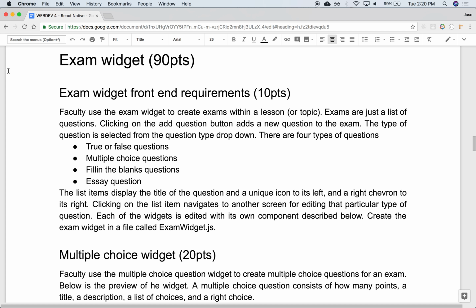For the widget example, we used denormalized data modeling. For these types of questions, we're going to use normalized inheritance. We'll go over that a little later. So an exam is just a list of questions, a long list of questions. And when you create a new question, you have to say what type of question you want.